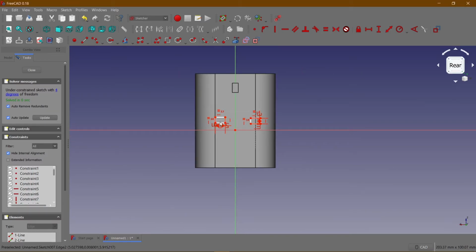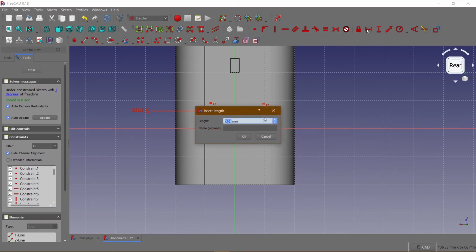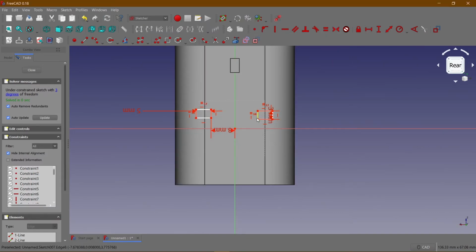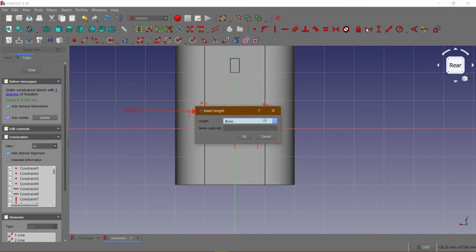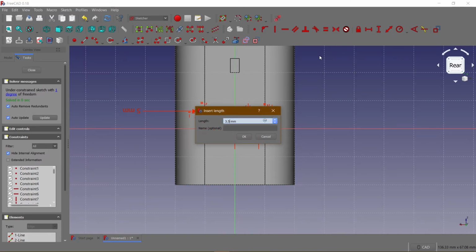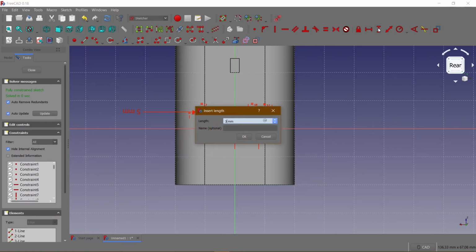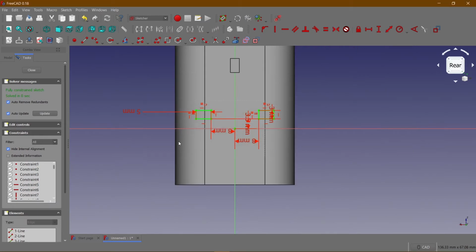So I'm going to give these distances to the axis. So from this point to this point, I'm going to make it 8. I'm going to do the same for this point and this point. I'm going to make it 8 millimeters, and the height between this point and this point, I'm going to make it 3.5. So the same for the other, and it should be constrained. So our sketch is constrained.